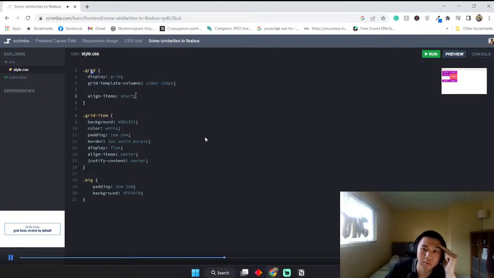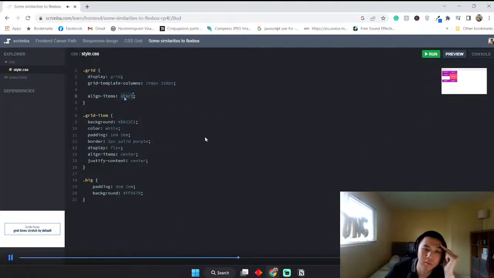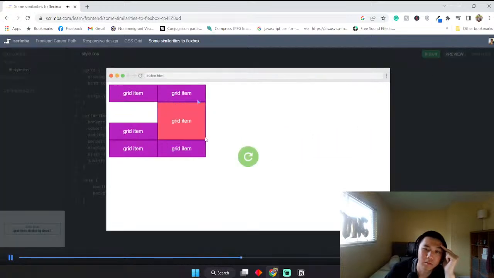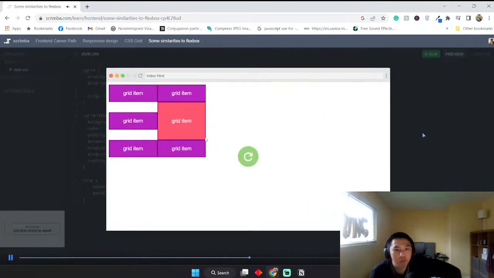So if I do align items start on my grid, let's come and take a look. Well, on this row of content, this one is shrinking to go down to its natural size. And we can, of course, use end, and that's going to push it down to the bottom. Or I can do center on that, and it's going to center it in the space that it was living.